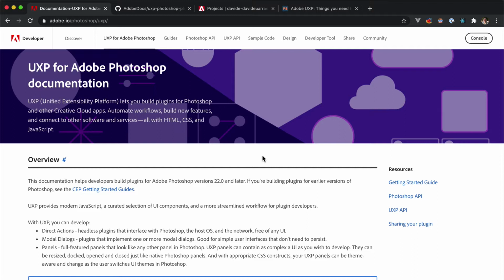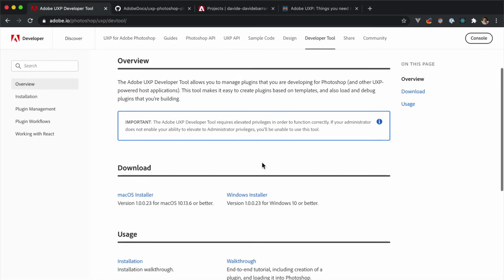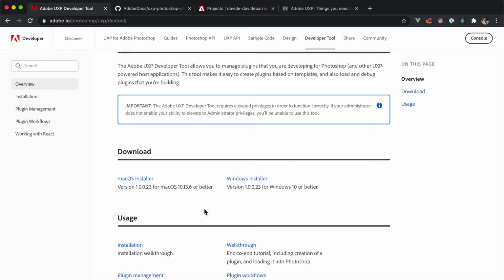So let's install that first. Head to the documentation website, which you know because you have watched my previous video. And there is this Developer Tool tab here that you will click, and you can find the macOS installer and the Windows installer.